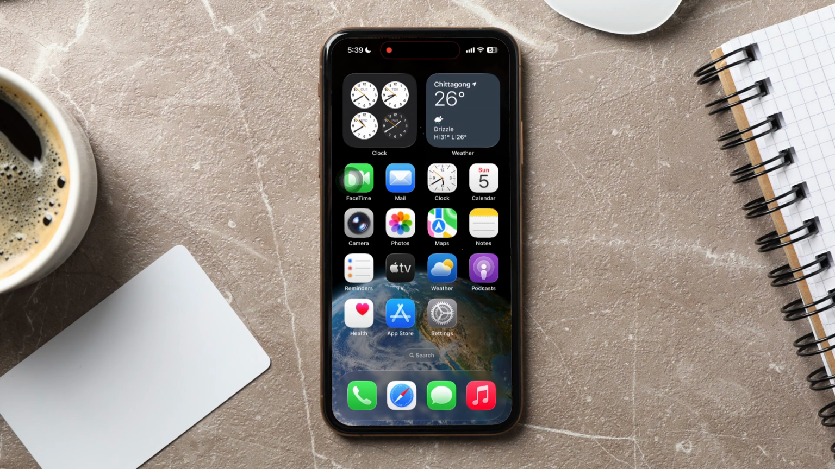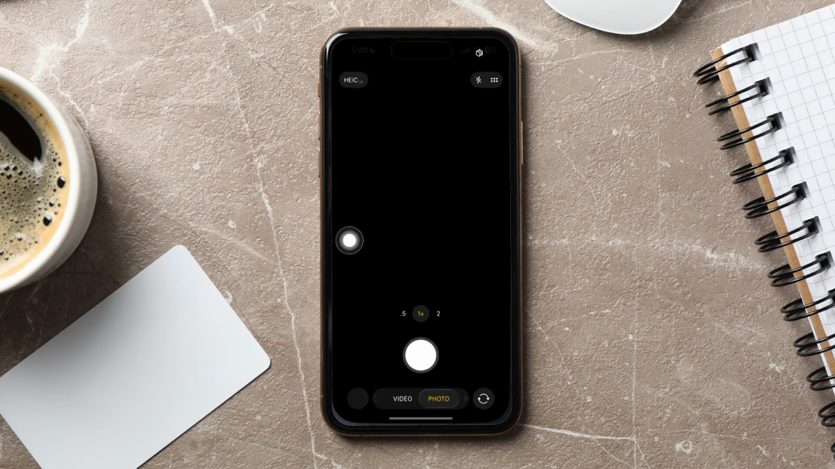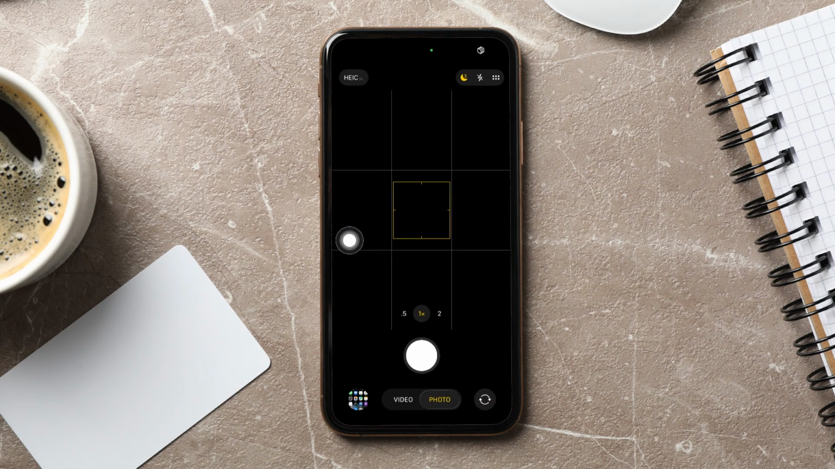How to set camera aspect ratio to 16:9 on iPhone. To get started, first of all open up the camera application on your phone. You are now in the iPhone camera screen.